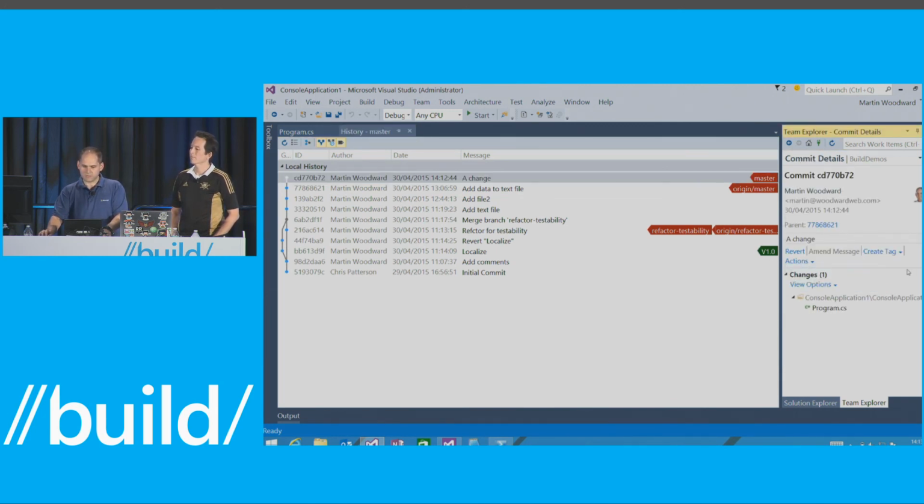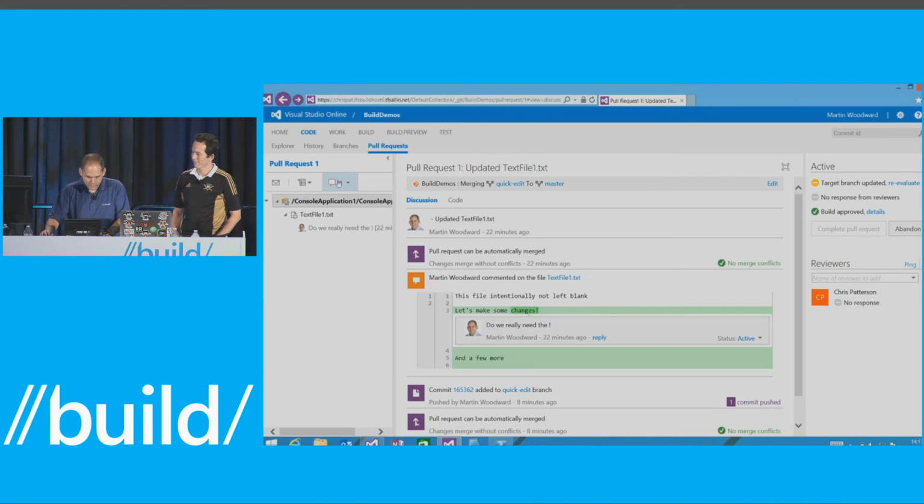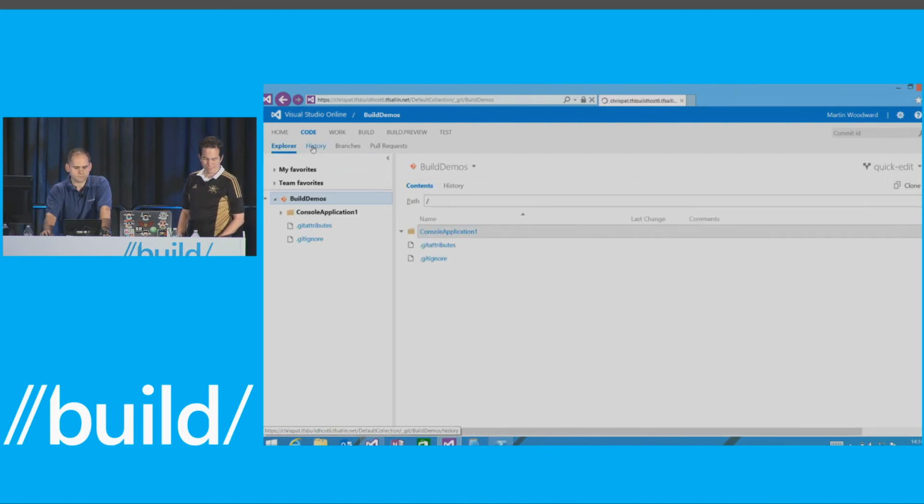We can come down into actions, and we can say copy commit ID. We want to paste that unique ID around to one of our colleagues. But if I was to actually go over to the server, here we are, and I go into my code explorer. In fact, if I go to code history, is where I wanted to go to.